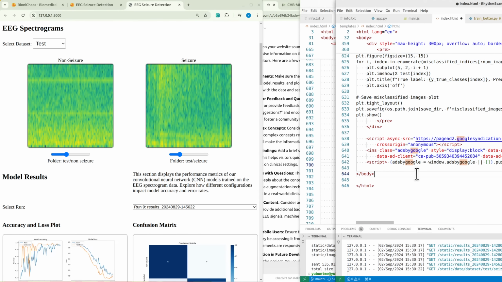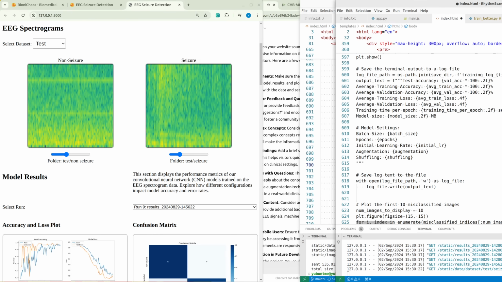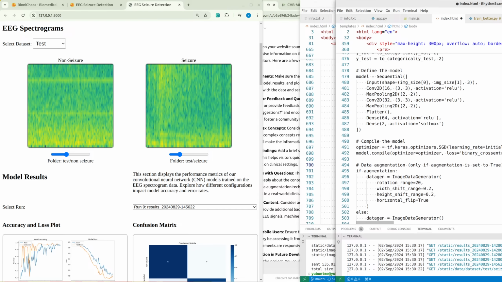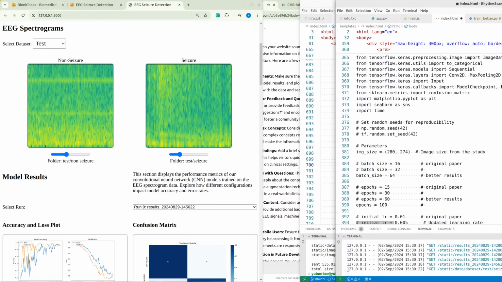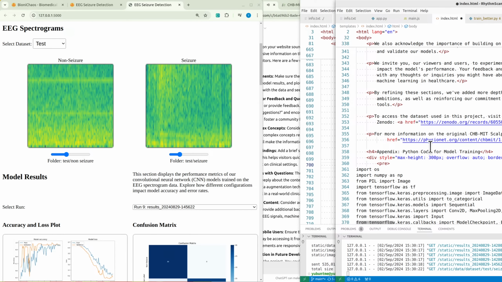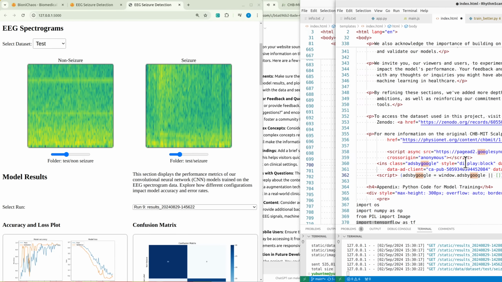9. Add a downloadable resource section. Consider providing downloadable resources, such as a summary PDF of the project, a tutorial on how to replicate the analysis, or even the dataset itself if allowed. This can encourage visitors to engage more deeply with your content.